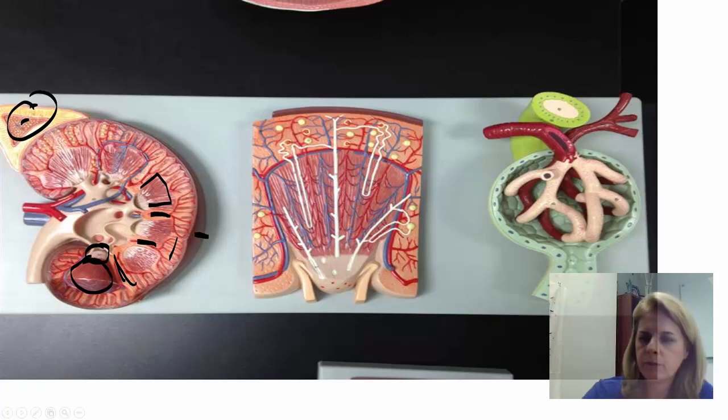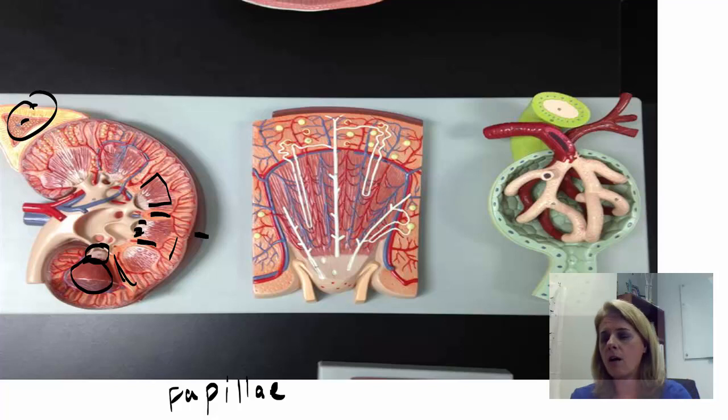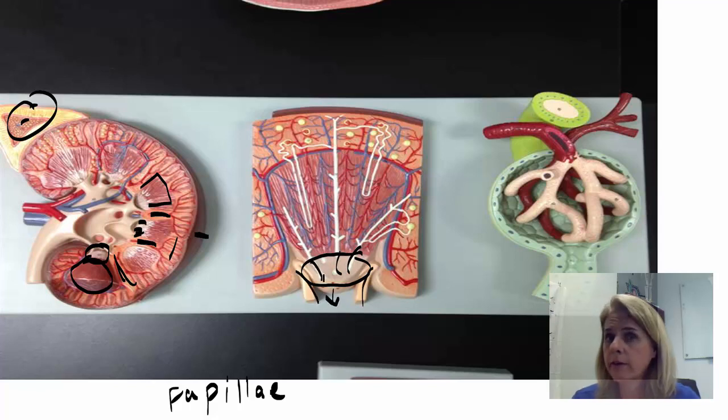Let me spell that for you. P-A-P-I-L-L-A-E. The renal papilla are the little tips of the renal medullas. And this is where all the collecting tubules come together, and then the urine can drain into this cup, which is called a minor calyx.